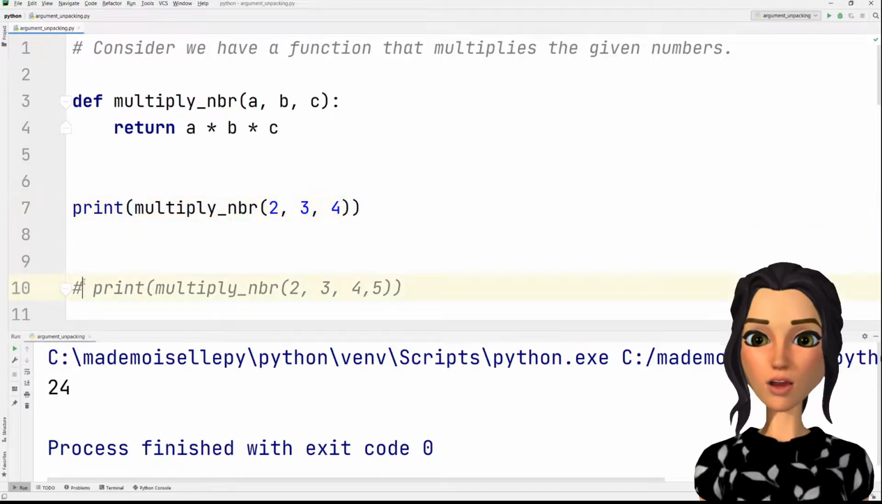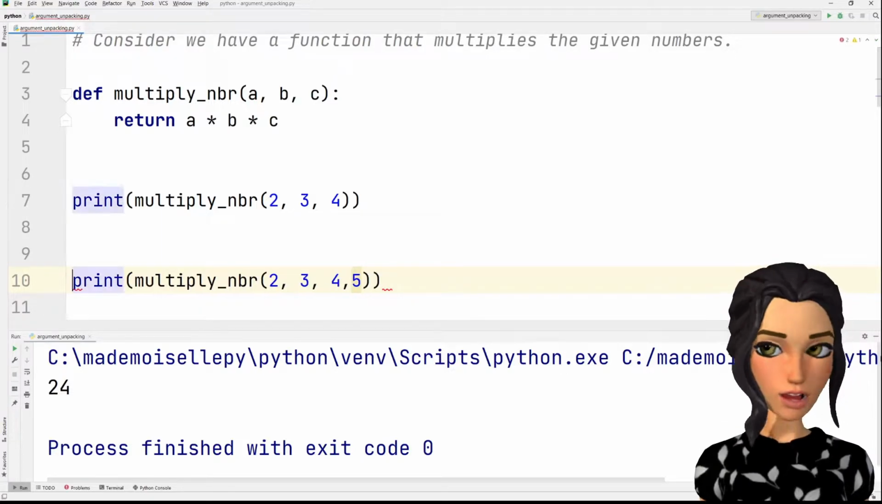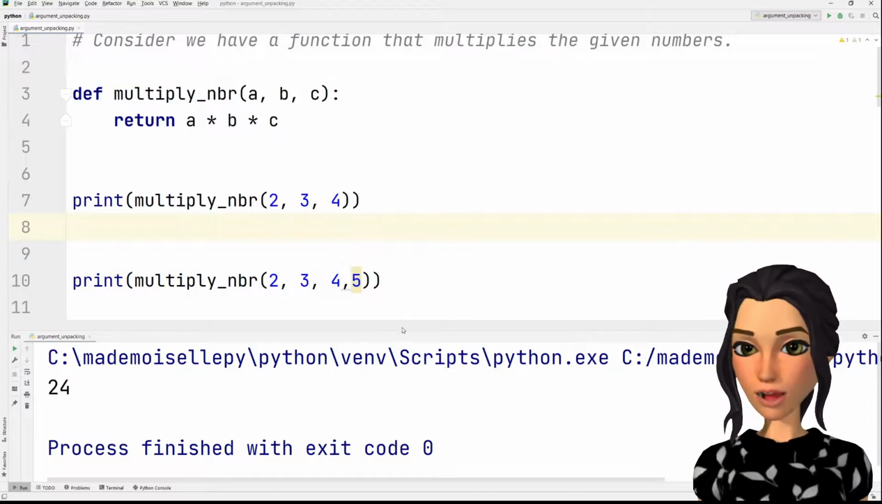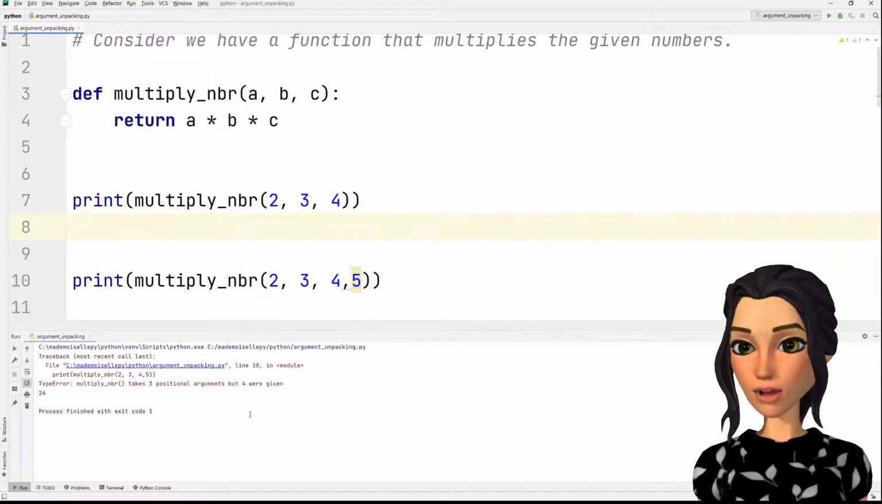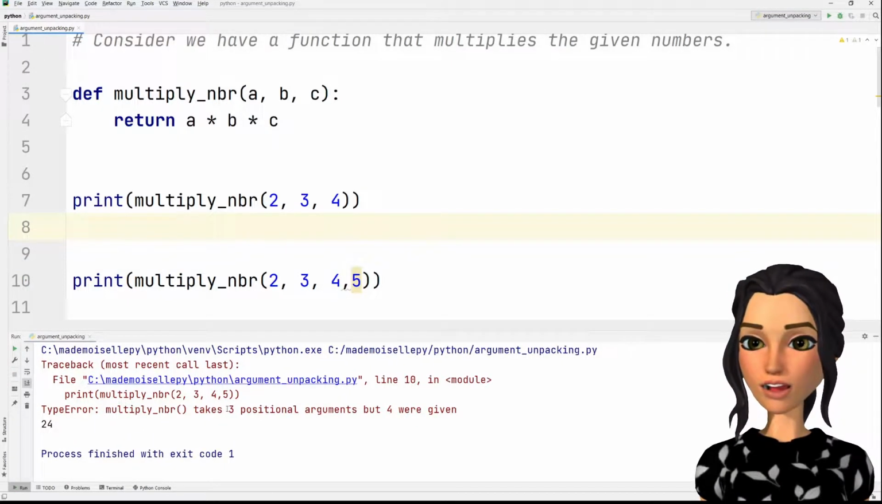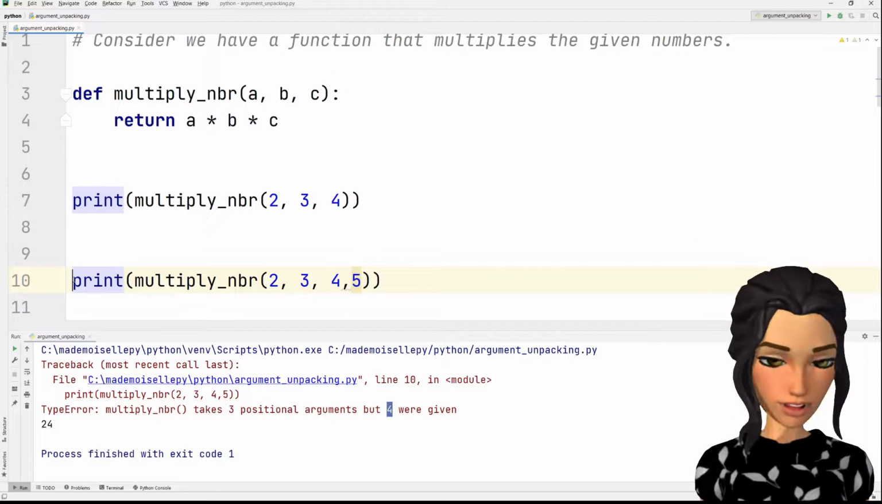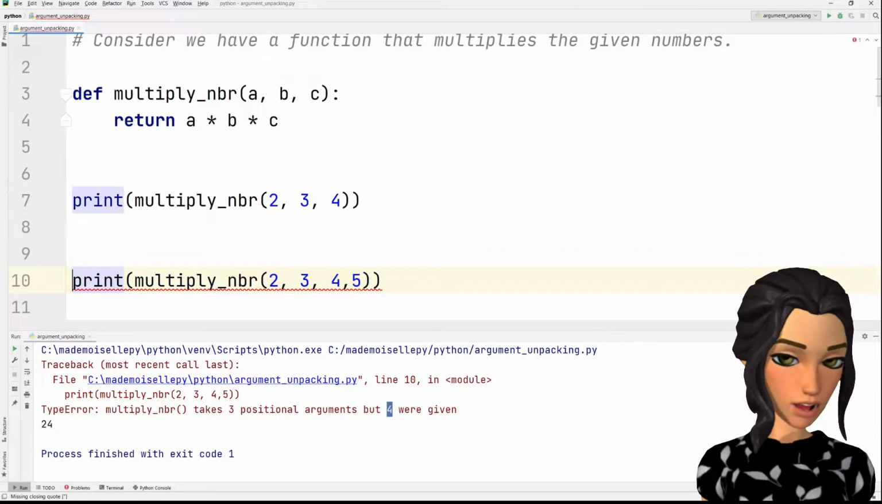arguments. What if I pass four arguments to the same function instead of three? Let's re-execute the program and you will see that we have an error over here because Python was expecting three arguments to this function whereas we have passed four. Let's comment out the error in the program.